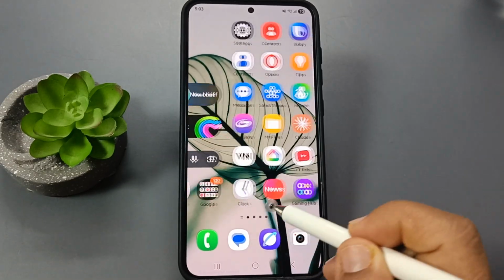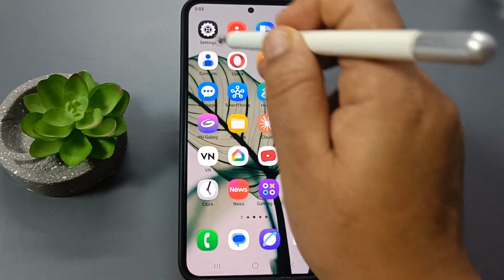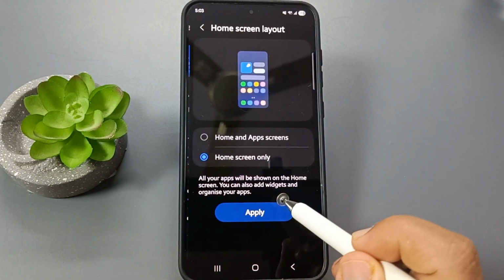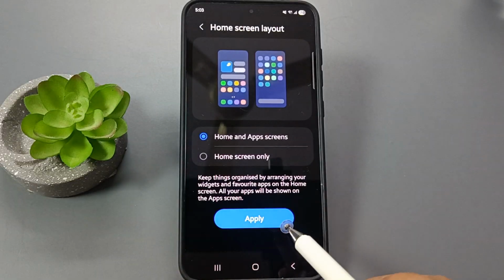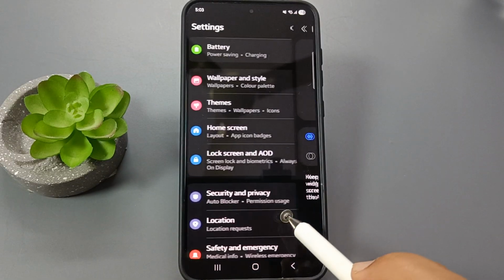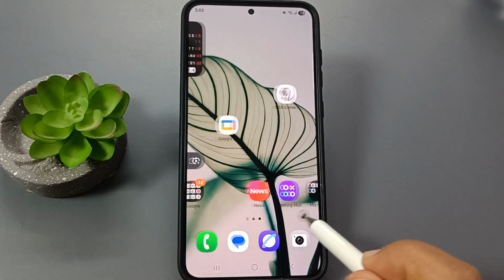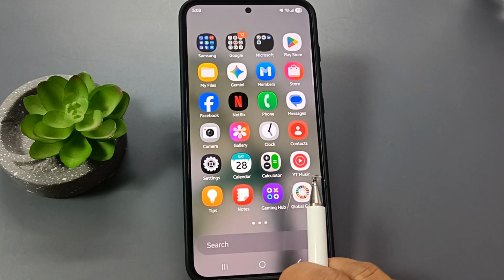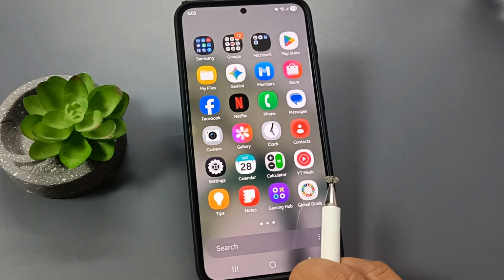So if you want to change this one again, go to the settings, go to the home screen, tap on home screen layout and you can select the option home and app screen. Tap on apply. Now you can see this is the home screen. If you swipe up here you can see the app screen. So simply in this way we can change the home screen and app screen layout on this device.